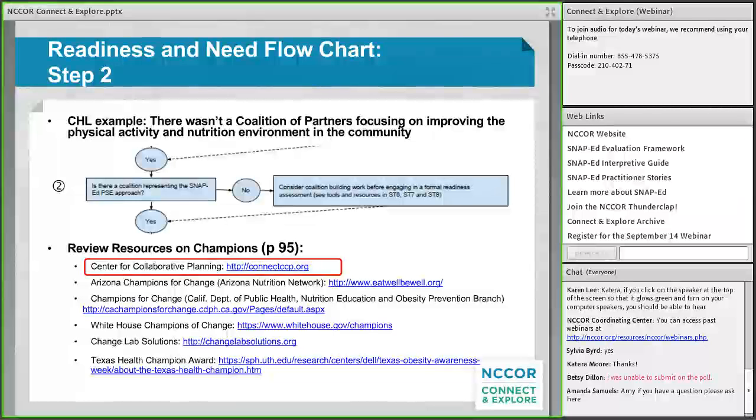But then we went down to the second question: is there a coalition representing the SNAP-Ed approach? Looking over, no, there wasn't. So it says consider building a network before you do a formal assessment. And it gives you the tools and resources sections, ST6, 7, and 8. Looking at this, what CNMI did, first of all, we didn't have this guide, but we looked for champions, or as we call them, role models in our communities, which really does fit into resources for champions, found on page 95.